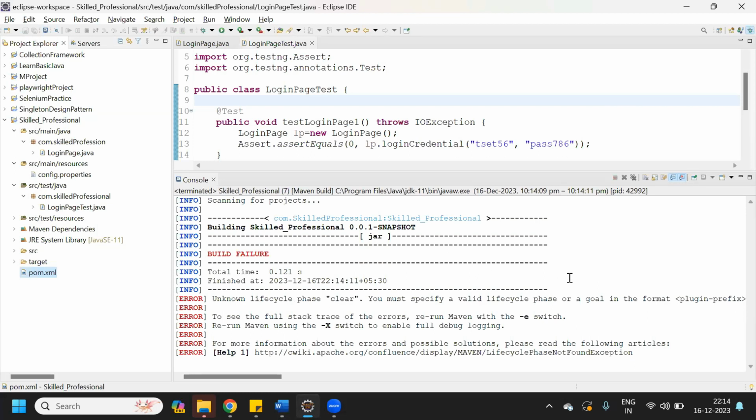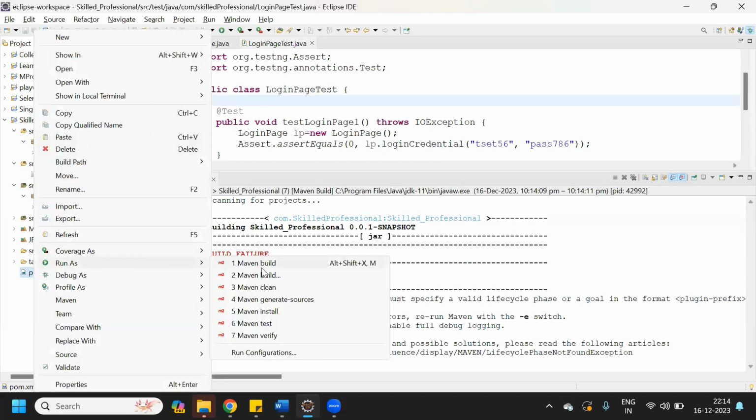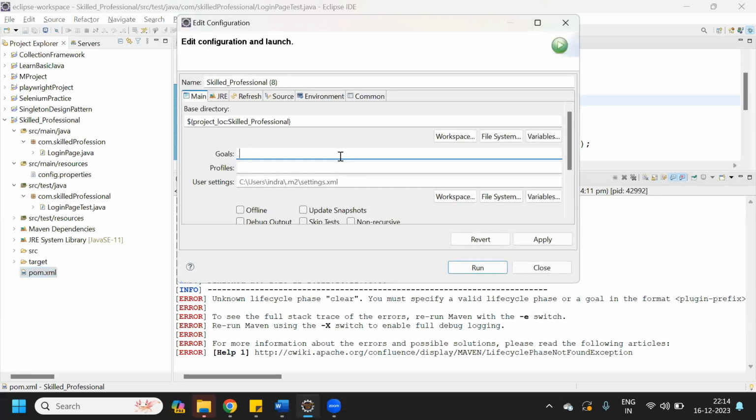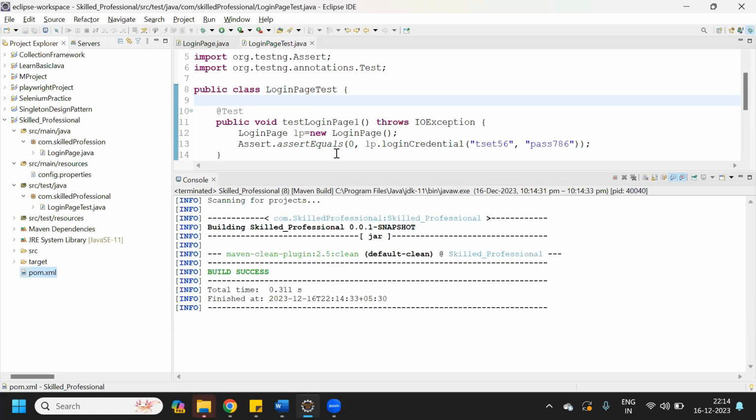It is failing. Okay, I have written something wrong. See, instead of clean, I have written clear. So it should be clean. See, it got cleaned, right?